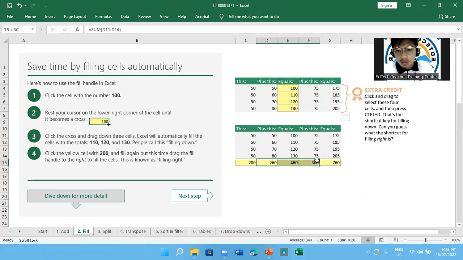So try nga natin. So delete natin na. So sige natin. So dito. Try natin yung Control R. So yun. So dito Control D. Control R dito kasi we are filling it right. So dito naman Control D kasi filling down. So pababa. So hindi natin magagawa yon basta dapat dito meron dapat formula dito, I guess.